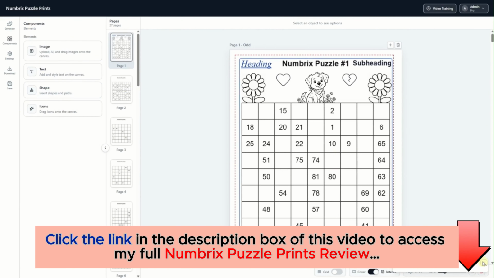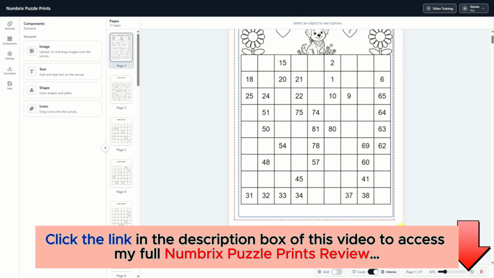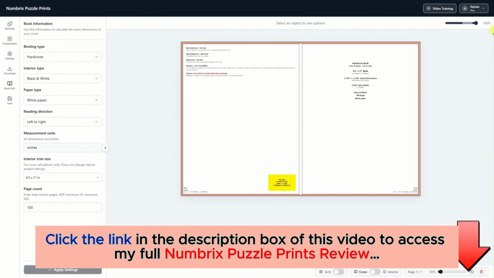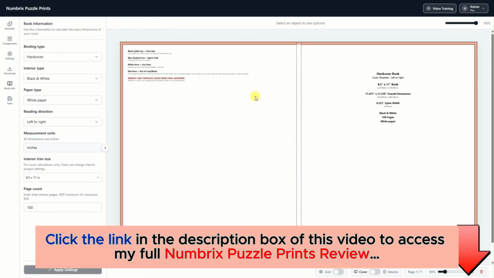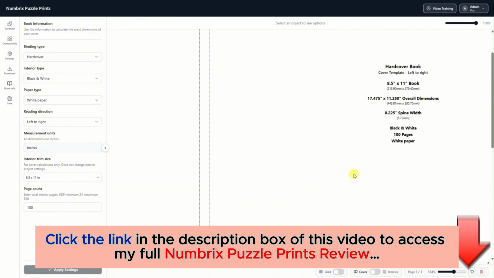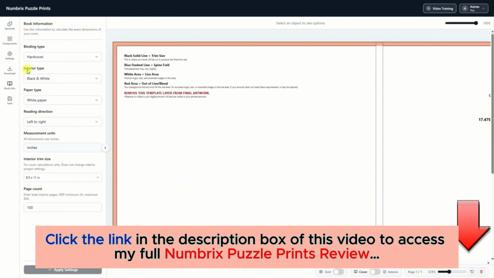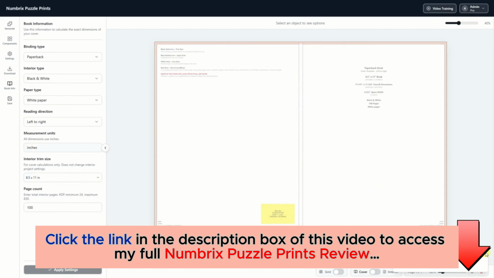Next, let me walk you through the book cover design feature. In the footer, switch to cover mode. The canvas will display a template that is calculated according to Amazon KDP's official standards. In the left panel, click on Book Info and adjust the settings to match your needs. Once you are done, click Apply Settings, and the template will update automatically.